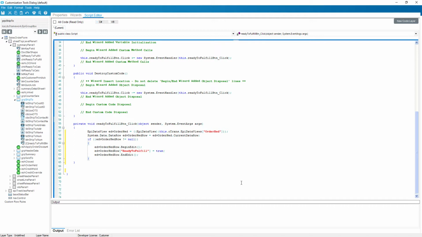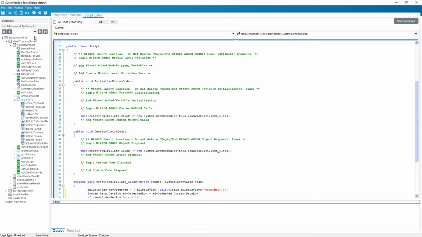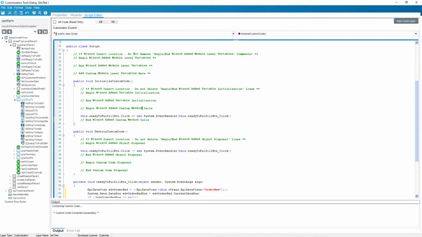So if I want my button to set this ready to fulfill to true, I would do that. And let's say I also want it to save as soon as I do that. Toss in an OTrans update. So now, clicking this button, if I've got a valid row on my order head, it's going to set ready to fulfill to true, and it's going to save my record. Just hit, make sure that compiles. And that will do it.